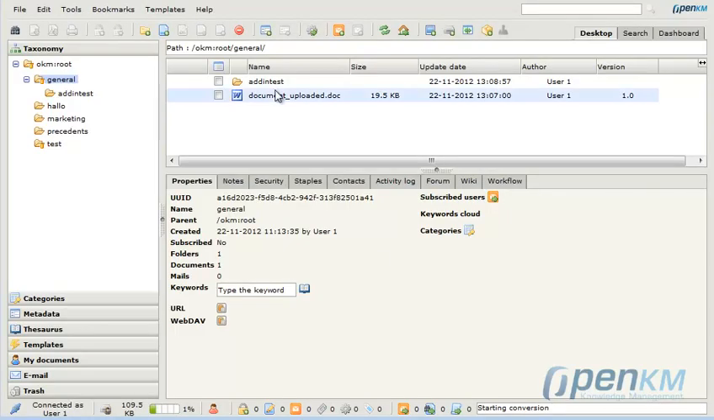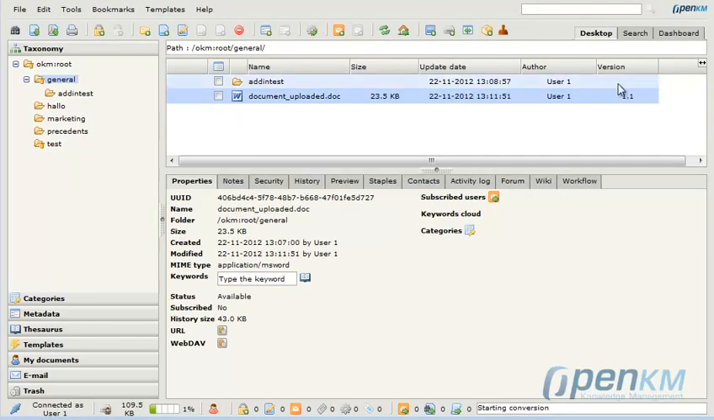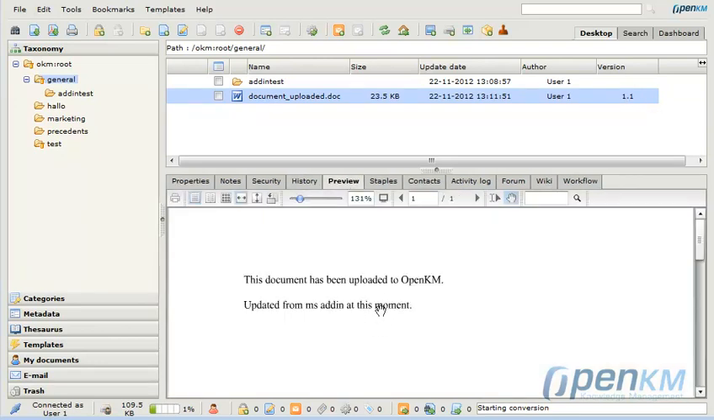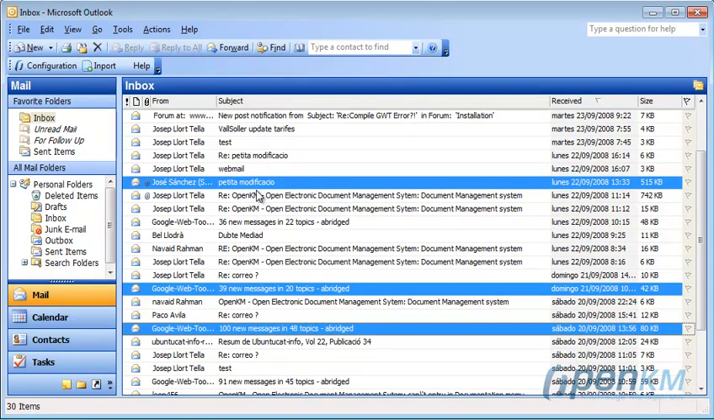We check that the document has been uploaded, and we can observe the content of the document and that the version has changed. We can interact with documents whether they be Word, Excel or PowerPoint. And we can also upload emails.